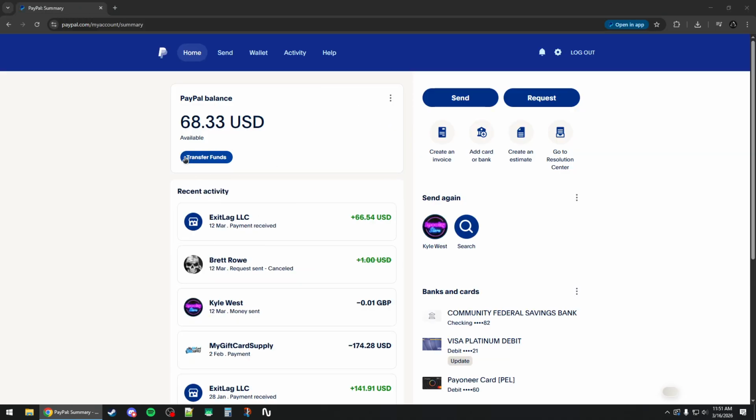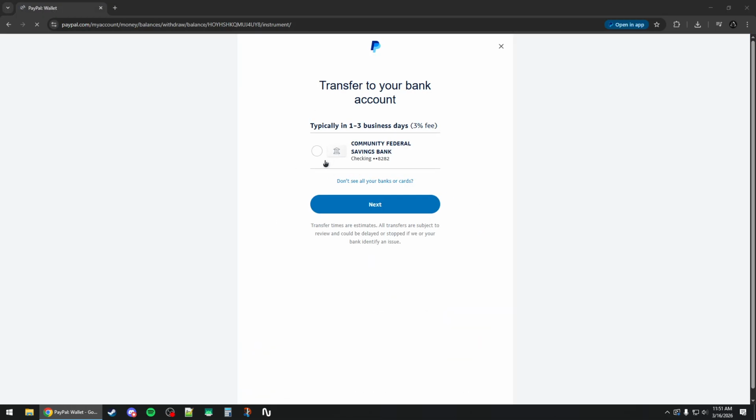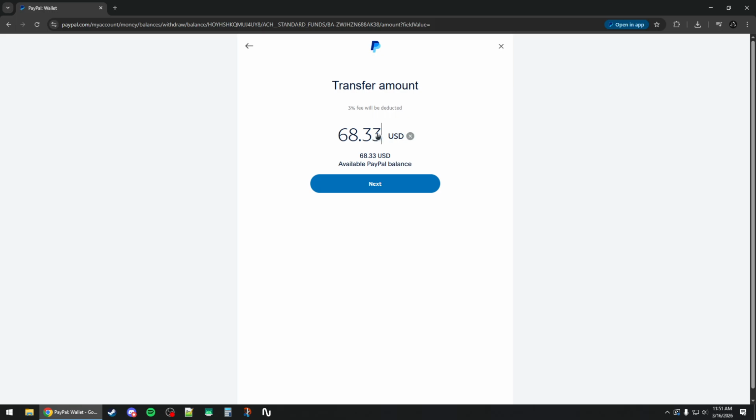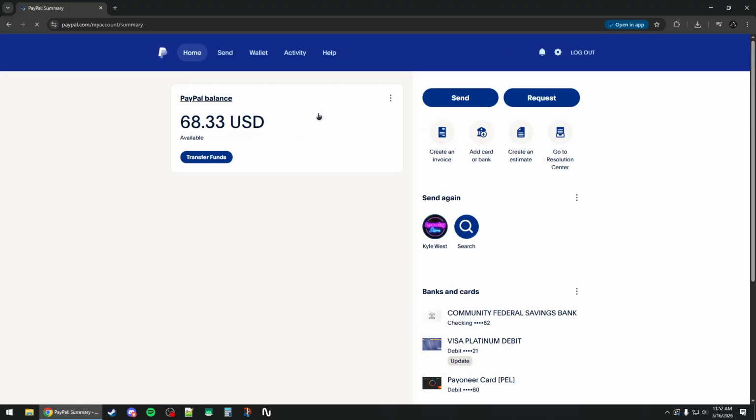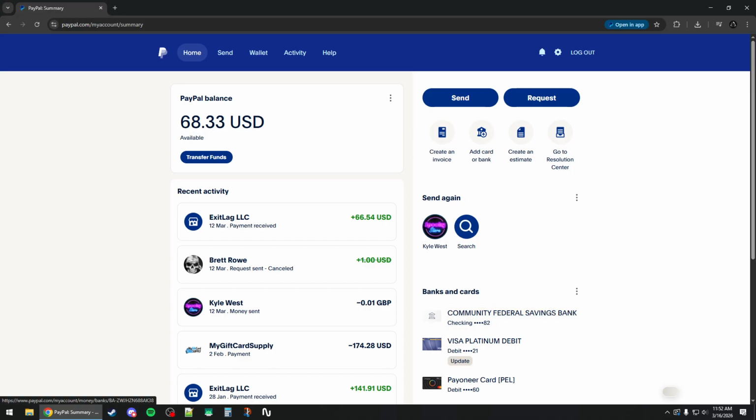And if you also want to transfer funds to your bank account or your card or whatever, from the home button here, you can click on the transfer funds button under your balance. Now, all you need to do is select where you want to transfer these funds. So for example, your bank account, if you have a bank account linked, and then press next and specify the amount that you want to transfer, and then press next and confirm. And this should basically transfer the funds from your PayPal to your bank or card or whatever.